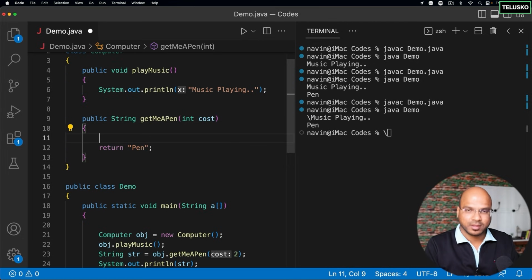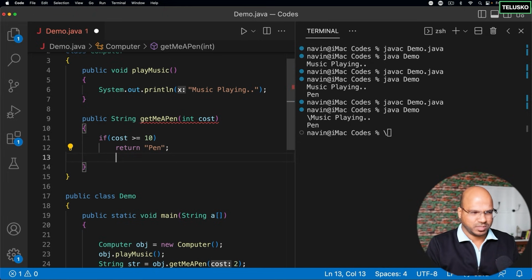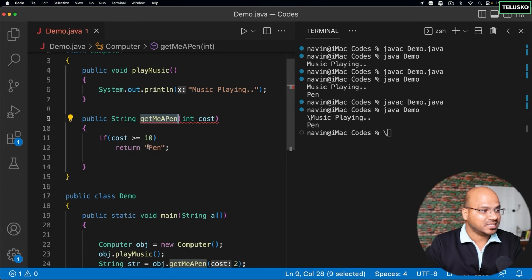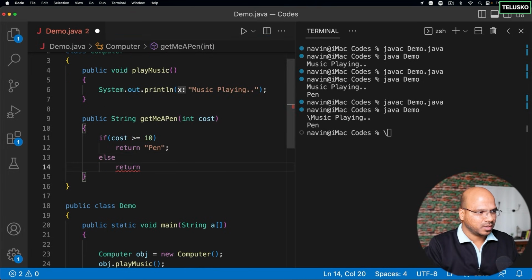In that case, remember we have talked about if else. So we can actually use if else here. So we can say if the cost is greater than or equal to 10, then return pen. Otherwise, don't return pen, right? It's very simple. If the cost is more than 10 or equal to 10, then you have to return pen. Otherwise, don't return pen. If someone is calling this method, you have to return something. In this case, you have to write else, return, and you can say return nothing.